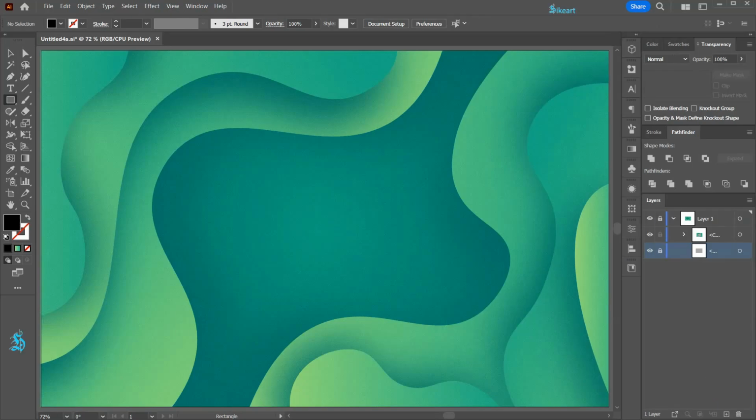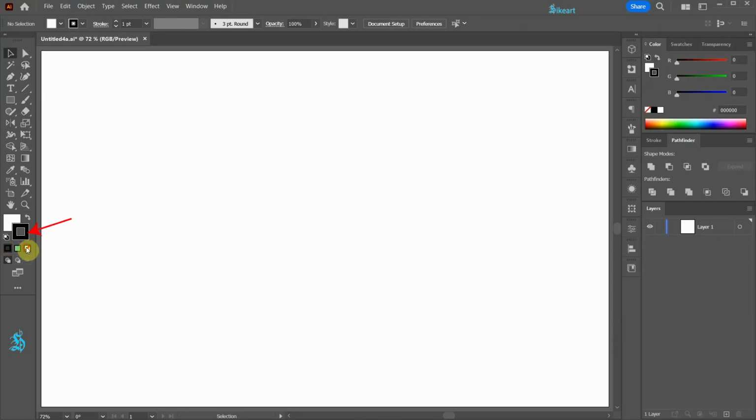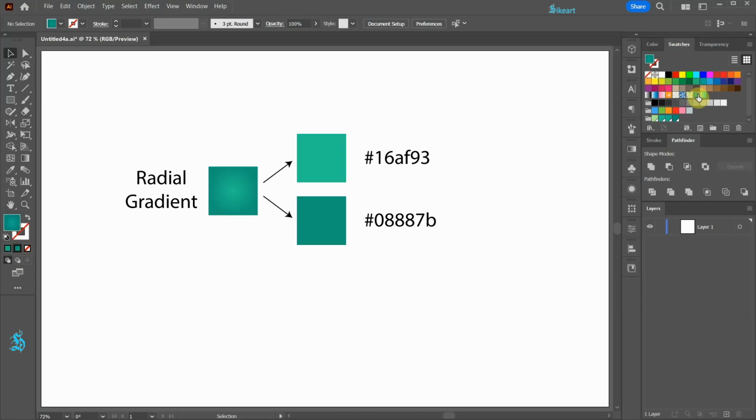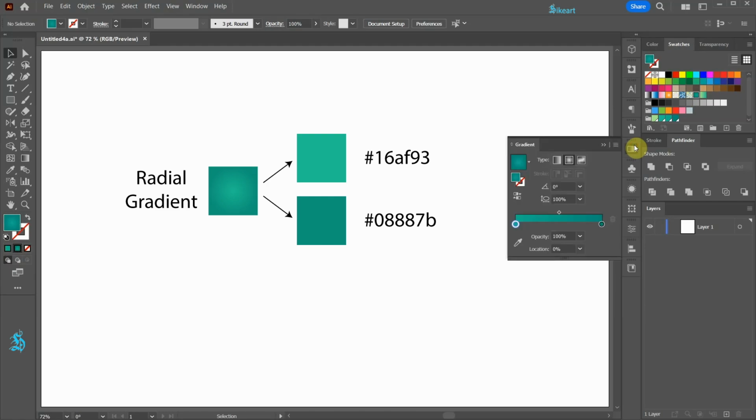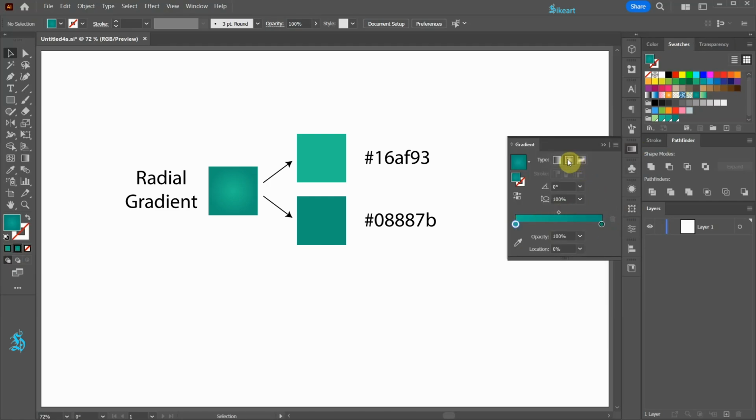Hello, today I'm going to show you how to create this background. Let's open a new document, set the stroke to none, and change the fill to any gradient that you like. If you wish to use the same gradient as mine, here are the color values. Be sure to set the type to radial.